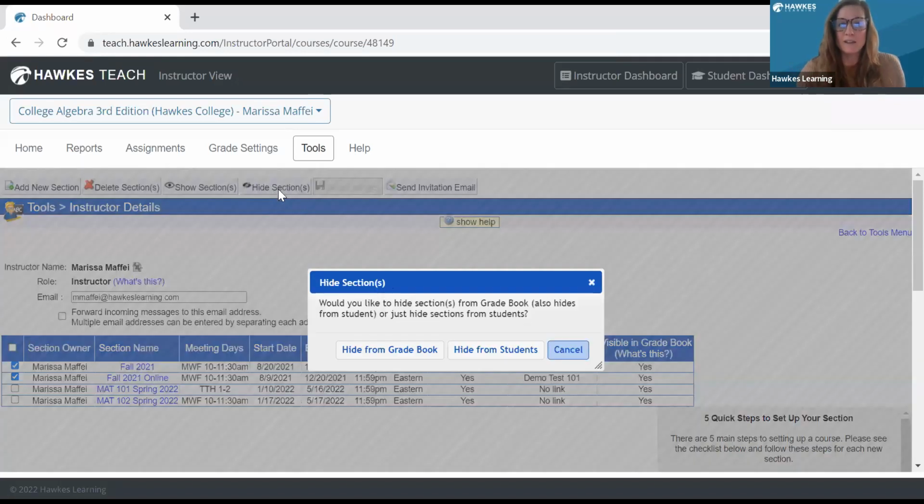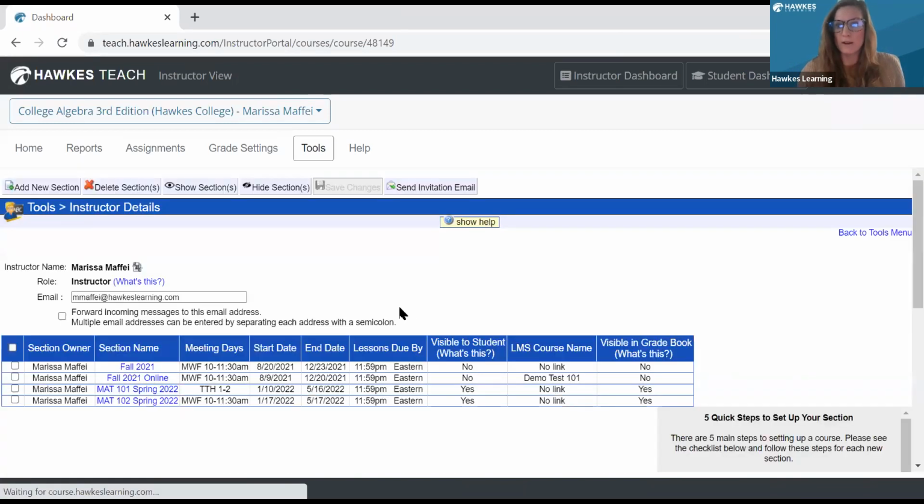Now, when I select hide sections, this little pop-up will come up asking me if I want to hide these sections from the gradebook, which will also hide from students as well. So you can select hide from gradebook. This will also automatically hide from students as well. And as you can see here, these two fall sections are not visible to students, nor are they visible within this gradebook. So this is the only place we'll really see these old sections appear. And that just makes it really easy and cleaner to navigate throughout your gradebook. So I definitely recommend that as well.